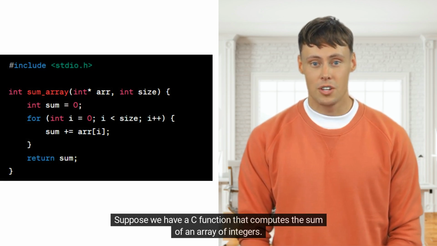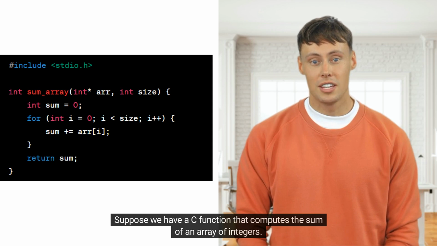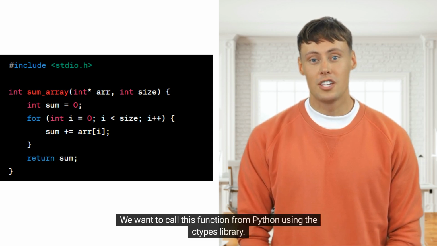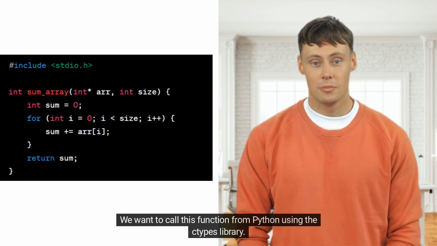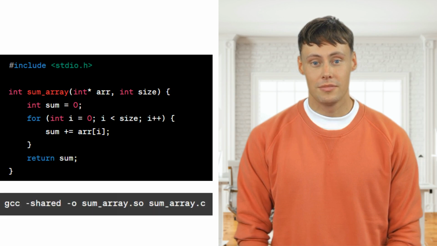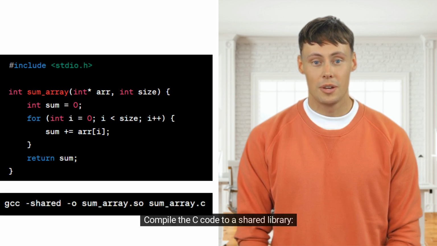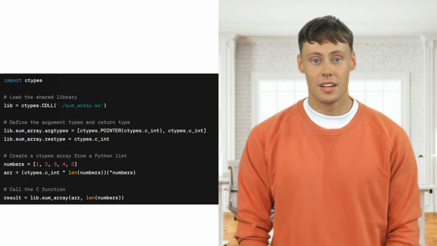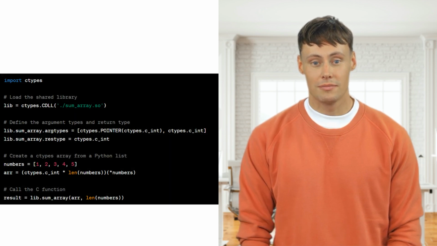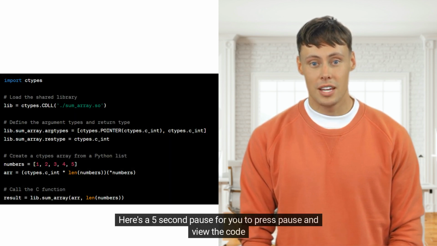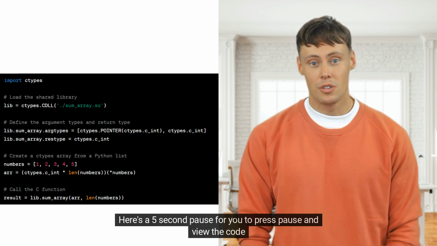Suppose we have a C function that computes the sum of an array of integers. We want to call this function from Python using the ctypes library. Compile the C code to a shared library. Now the non-optimized Python code. Here's a 5-second pause for you to press pause and view the code.